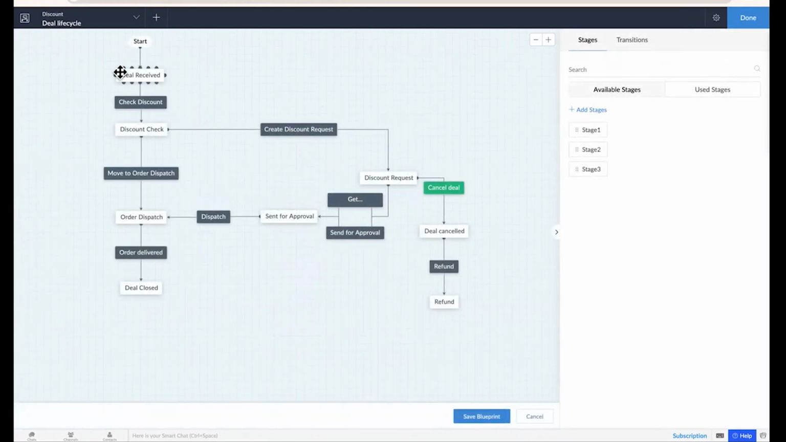In this blueprint, you can see white boxes, right? These are the stages, like from one stage to another stage, or the milestones that need to be achieved in order for this blueprint to be completed. And the gray boxes are going to be the transitions or actions that will be happening in between these two stages. So the first stage is deal receipt. The user has submitted the deal. And the next stage is we have to check for the discount.